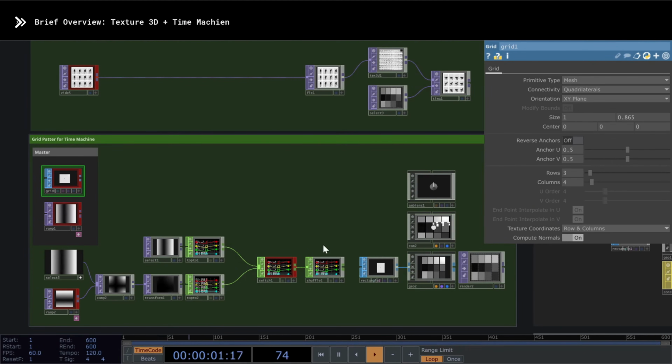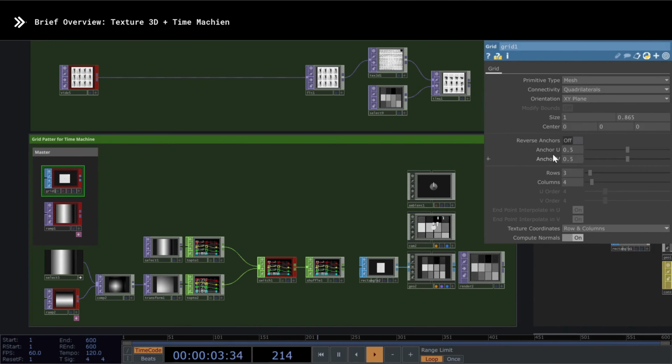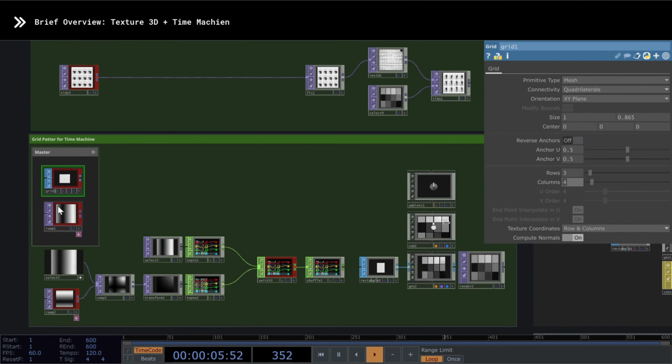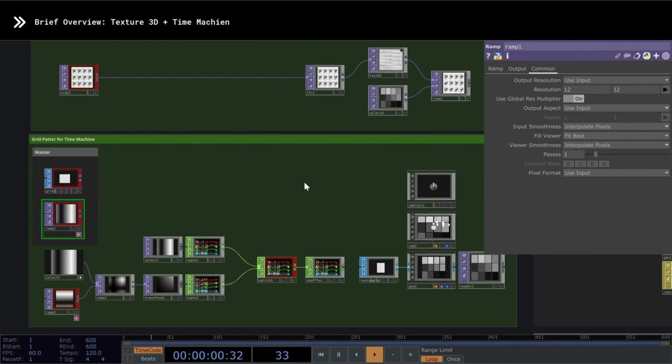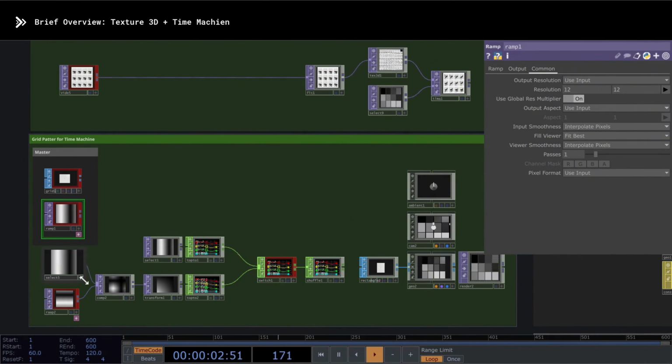First, the grid is set to 3 by 4. This will give us a total of 12 instances. Second, the ramp is set with a resolution of 12 by 12. This will give me 12 values to manipulate the animation later.